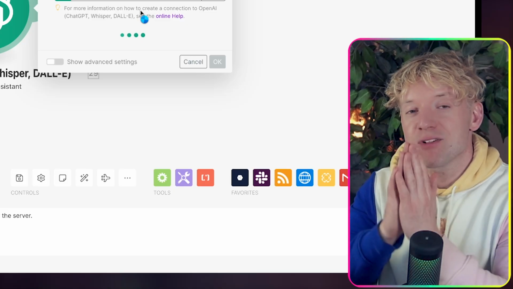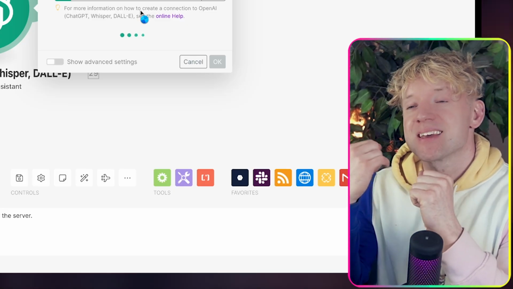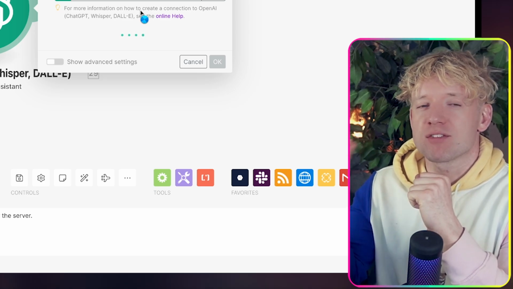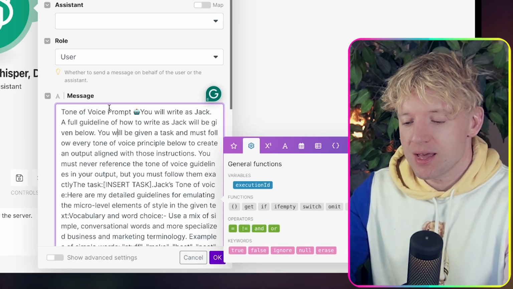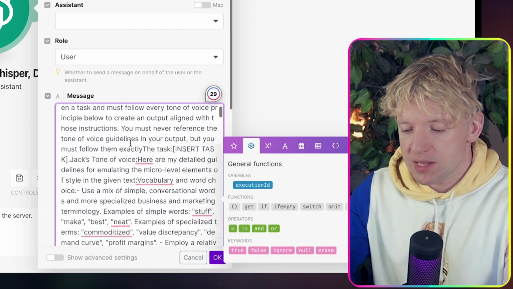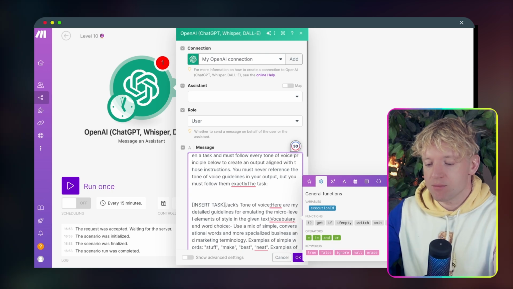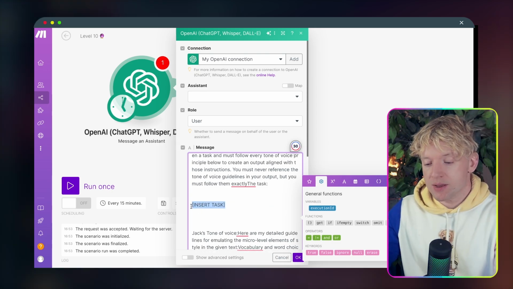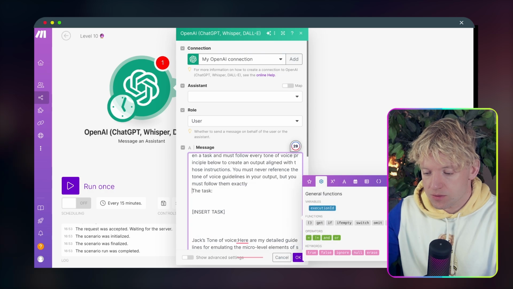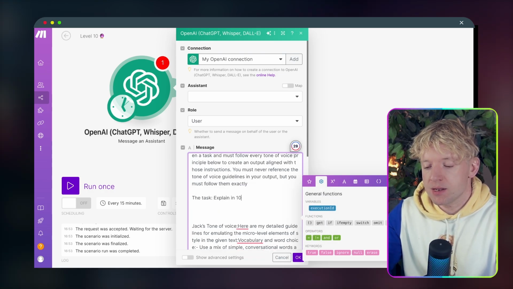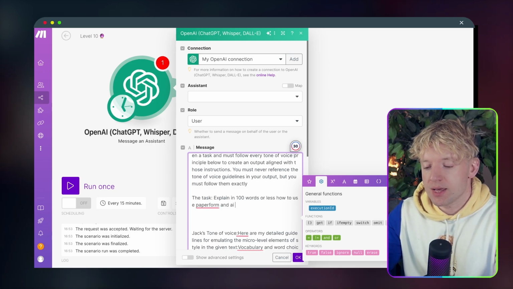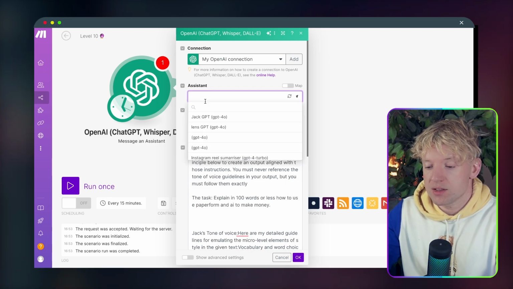And so now, guys, level 10, we overlay your unique insights to make it sound like you. How incredible is this? It's ridiculous, okay? Enter the prompt. Now let's look at insert task. Again, we would configure this with some other modules, but let's just say the task is: explain in 100 words or less how to use Paperform and AI to make money, okay? Done.